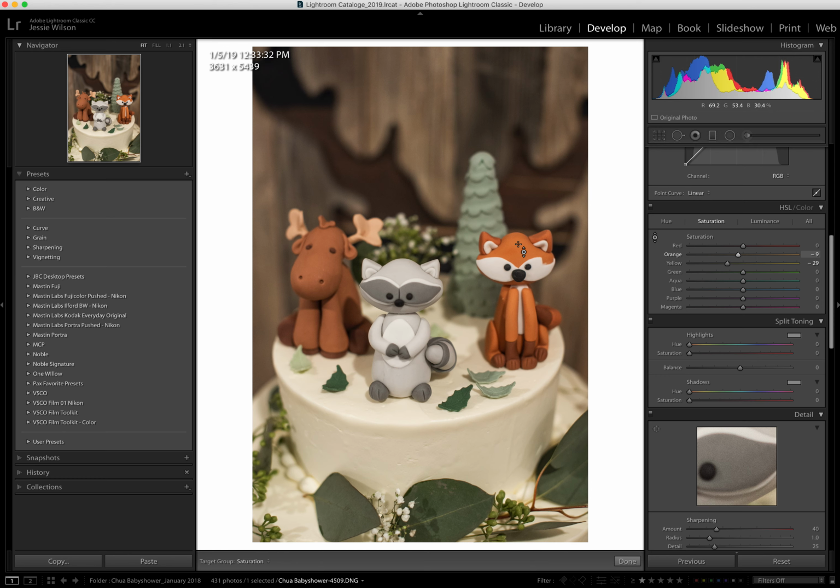Like if I went to this area and pulled down, it's going to pull the saturation out of the orange, but I don't want to do that. So I'm going to hit Command Z to undo. But I kind of like pulling a little bit of the yellow out of that cake there. So that's a good trick. And that's probably all I would do with this image. That's the best we're going to get with this situation of lighting.